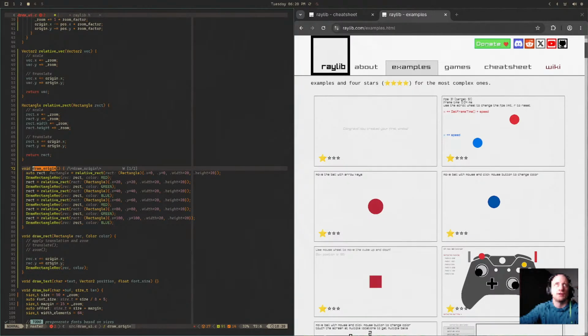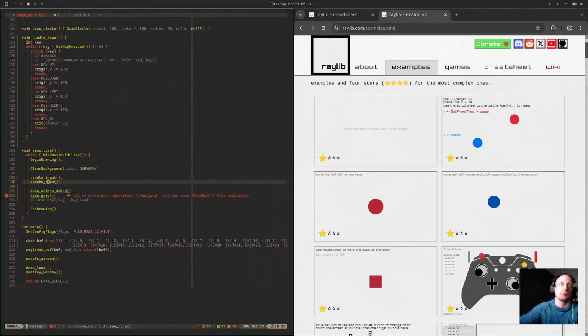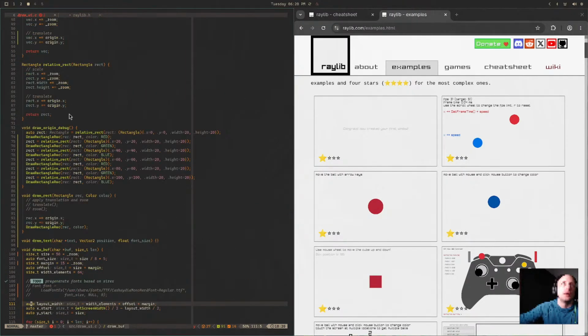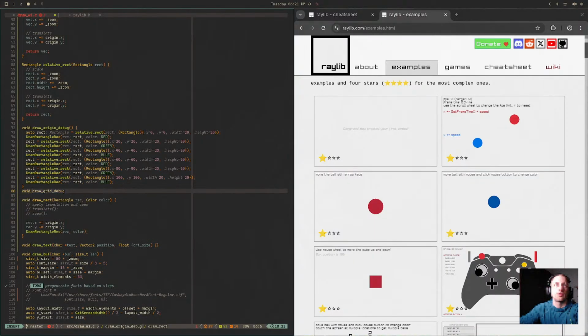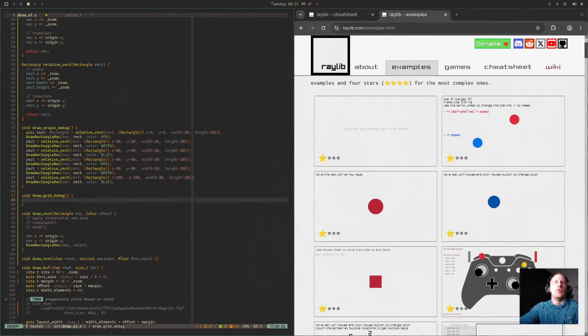And we'll call this thing code rename. Code rename. Draw origin debug. This is debugging. It's not really helpful for us in the production code. And then we'll have a draw grid debug. So let's do a void here, and draw grid debug. Basically, we need to draw lines.